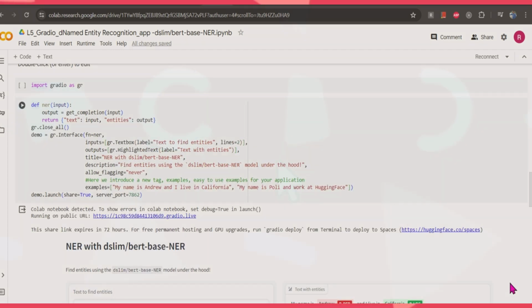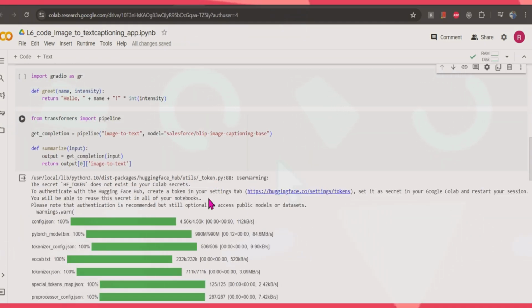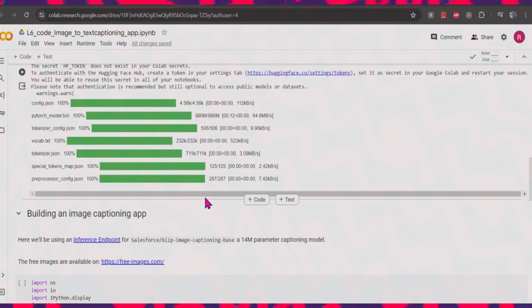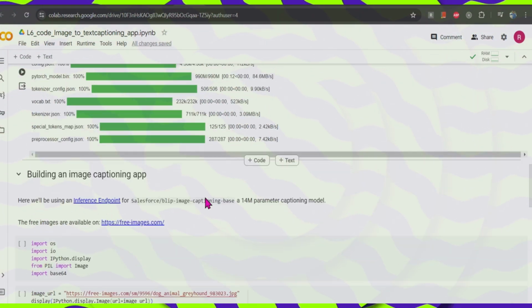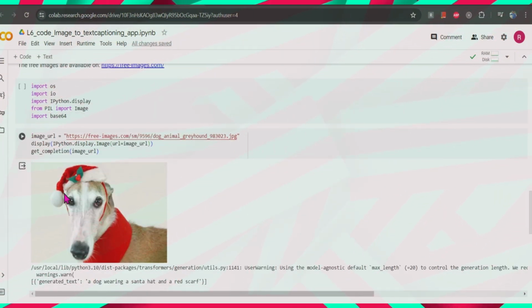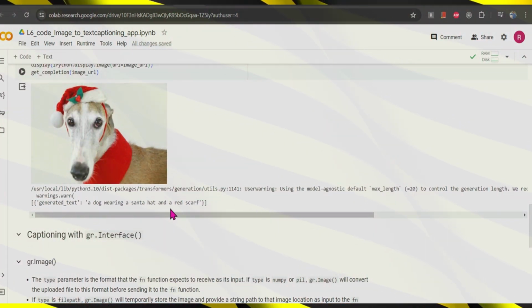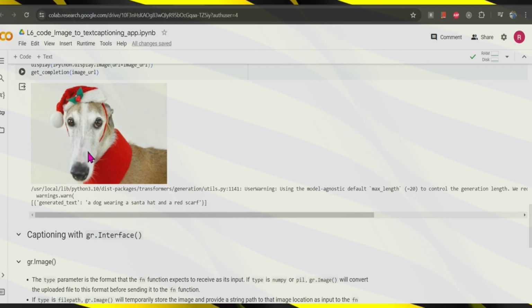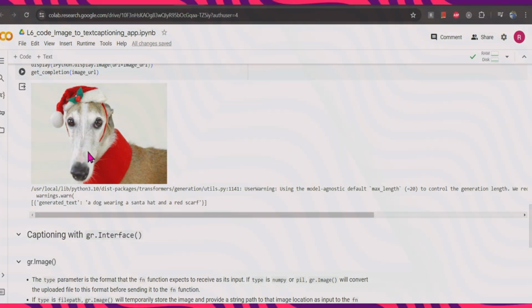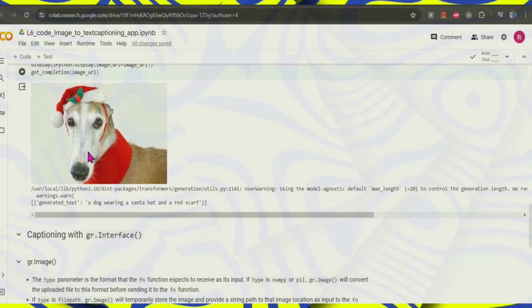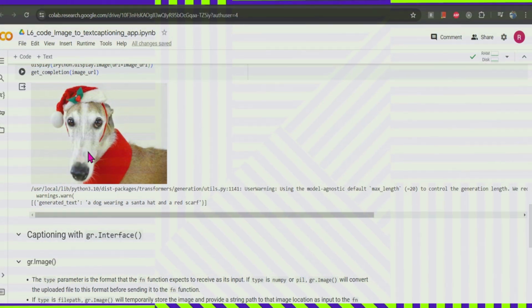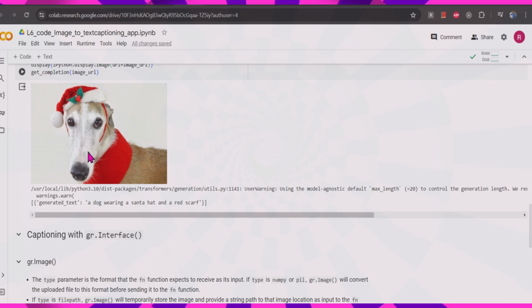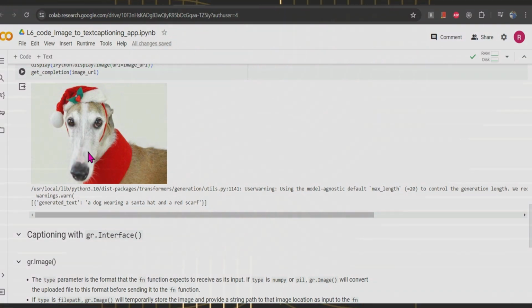Then we will explore BLIP image captioning, where you can pass the image and it will tell you what the image contains. Here I have passed this image. You can see it is showing a dog wearing a Santa hat and a red scarf. So this is also very useful. It has plenty of uses, like you can make an app for a blind person, or for optical recognition. There are many applications for converting image to text.